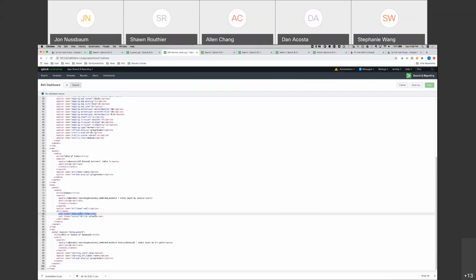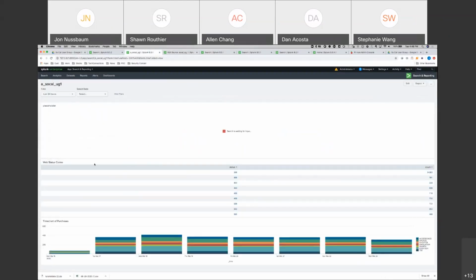panel within this web status code panel. So setting a token there, and then within this panel I'll add a depends on clause so that we're only going to load it once this panel is interacted with.